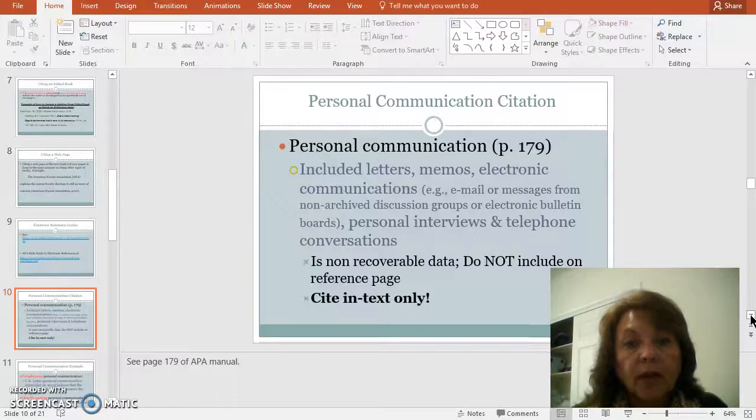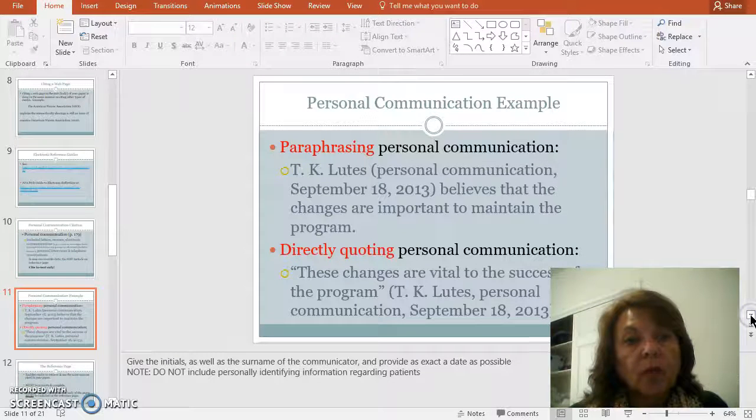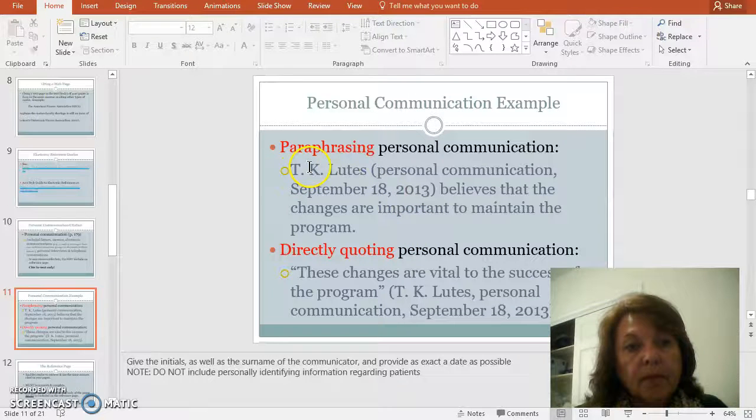but certainly if I'm quoting or paraphrasing someone that I interviewed, and I wanted to include that in the body of my paper, I could do that, and this is the way that I would cite it. If I was paraphrasing what T.K. Lutz said, then I would not include any page numbers, any quotes around her words, but I would give her name, her first initials, her last name, personal communication, that's the type of source that I'm using, and the full date of the interview, which occurred on September 18th, 2013.